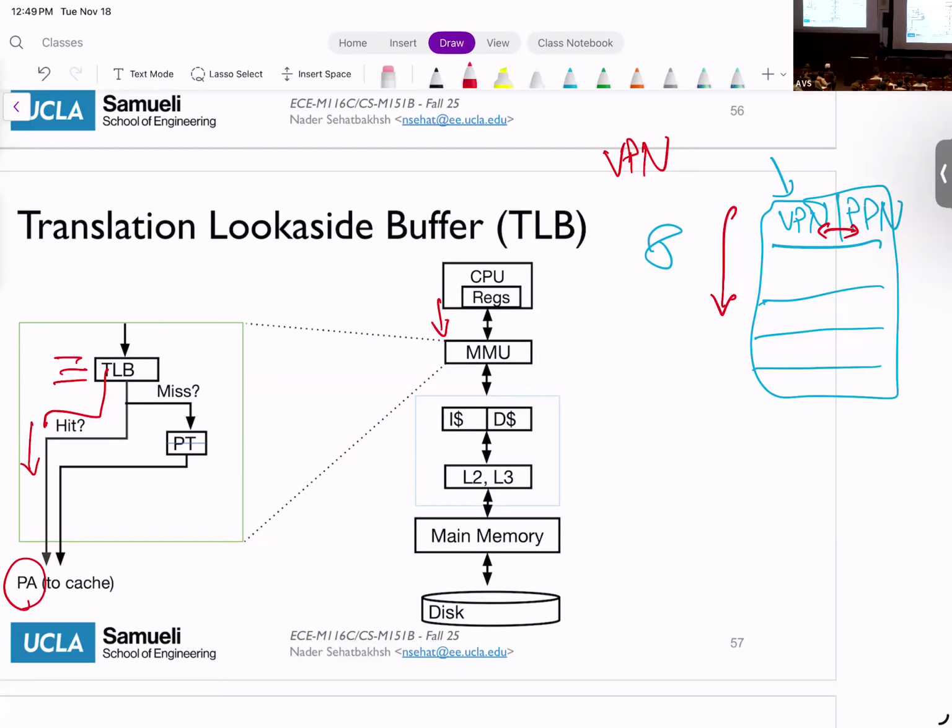Okay. And by the way, all the addresses at the cache and memory side are physical addresses, and all the addresses at the CPU side are virtual addresses. So this translation needs to happen before the cache level. This actually happens in a unit called the Memory Management Unit, or MMU. The MMU is responsible for this virtual to physical address translation.